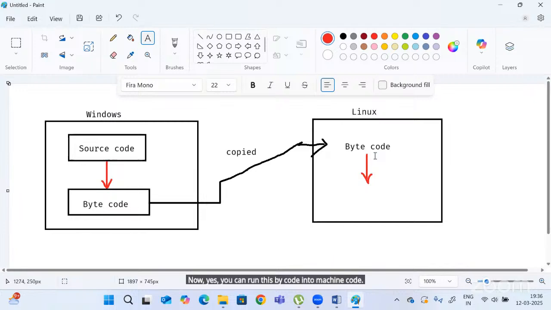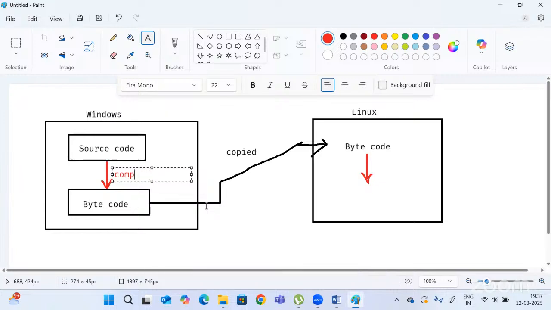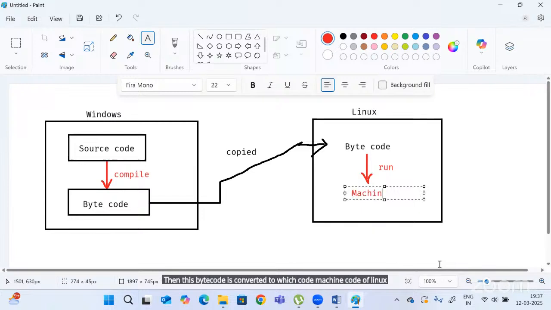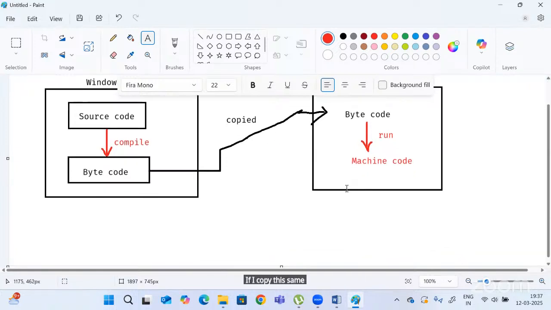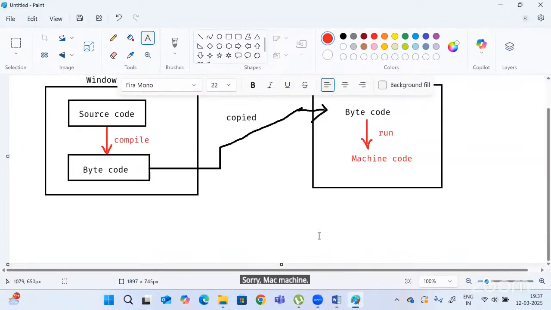When you run the program, see what are you doing here? Here you are compiling. Compiled. Bytecode is created. Here you want to run. Then this bytecode is converted to which code? Machine code of Linux. This machine code can be understood by Linux. If I copy this same bytecode into Mac machine, then also it will execute.